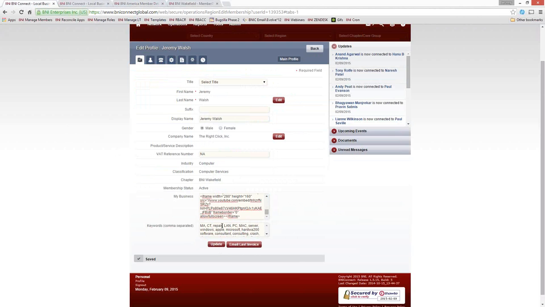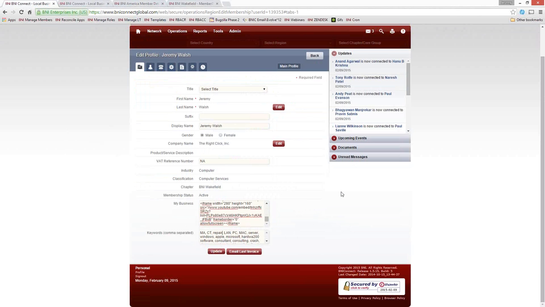When it comes to the keywords, they are probably the second most important thing that you can spend some time on here in your profile. The reason why the keywords are so important is because this is how people find you when they don't know your name.